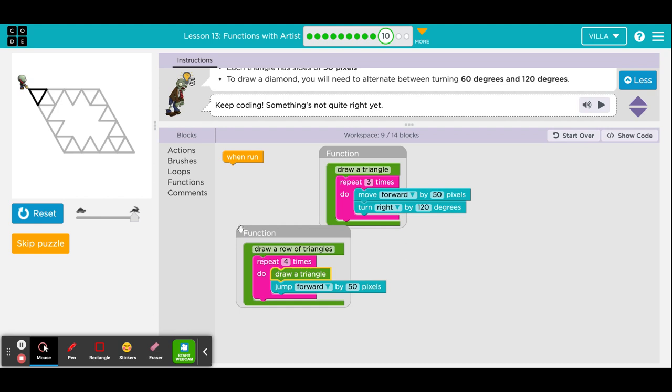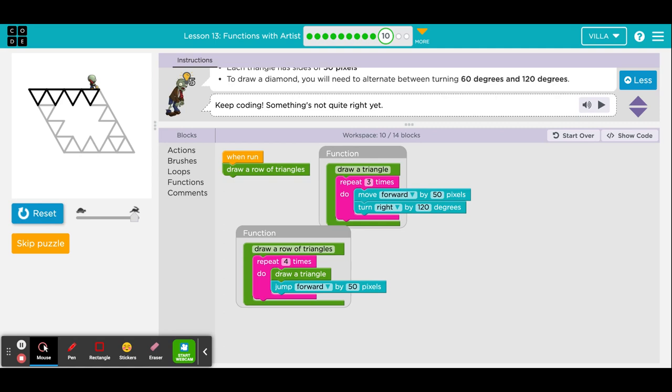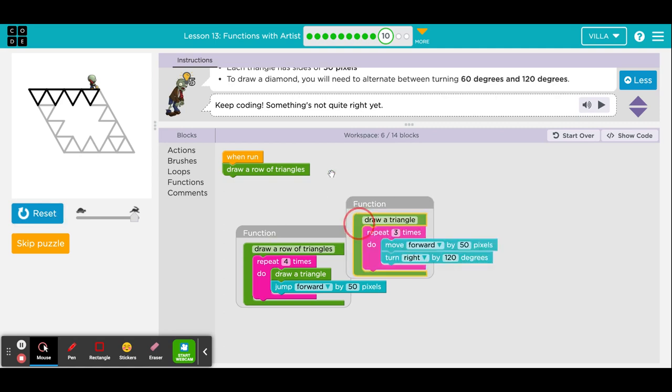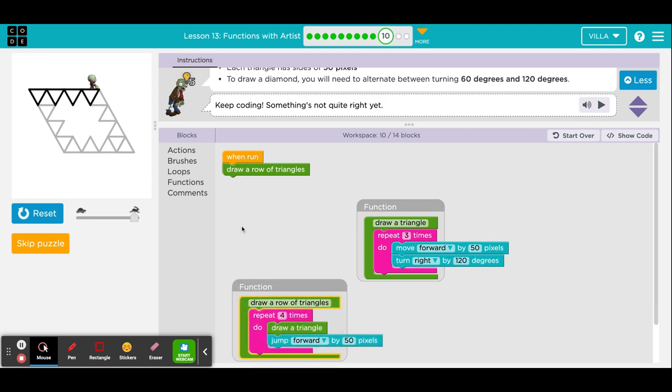I do, in fact, need him to draw 4 triangles, so we're going to leave that number 4 there. Now, if I go to functions, there should be a block called draw a row of triangles that should draw an entire row of triangles. Let's see if it works. And that's it. So now that we have our two functions, I'm going to move these out of the way for just a moment because we do need to add blocks to this program here.